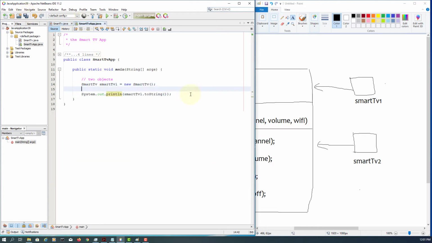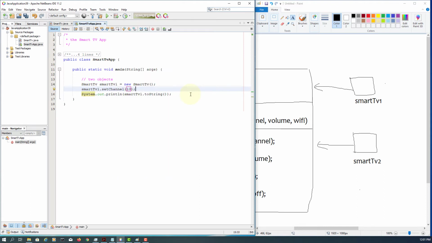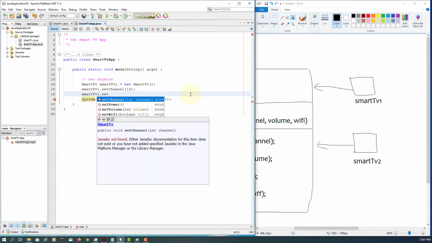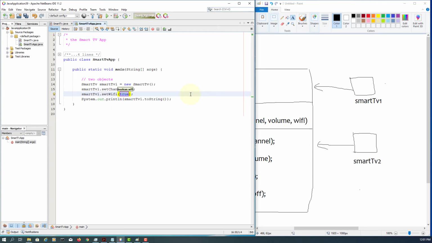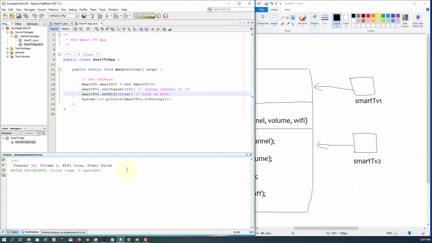now we can change the behavior of the object using methods that belong to the SmartTV class. So one of them is coded as setChannel. The default channel is number 1. We change it to 10. Again, TV1. Set Wi-Fi. We can turn on the Wi-Fi. The default is off. So we know how to change the behavior. Channel has now become number 10, and the Wi-Fi is on.